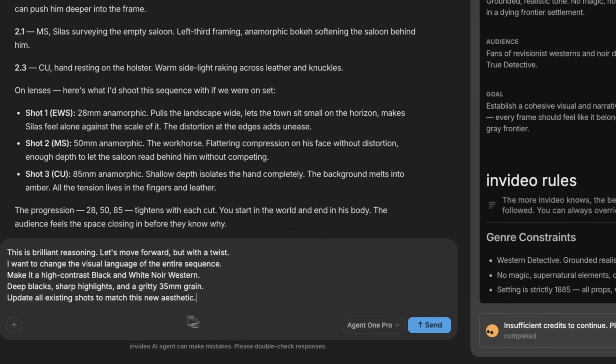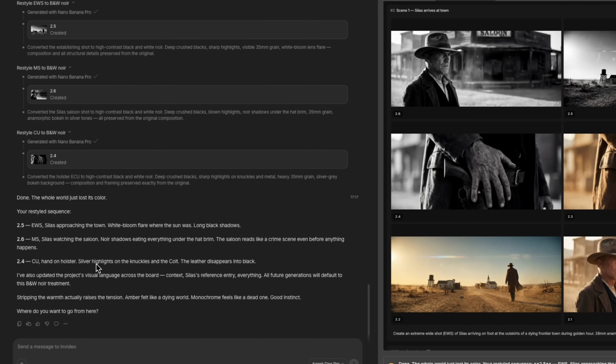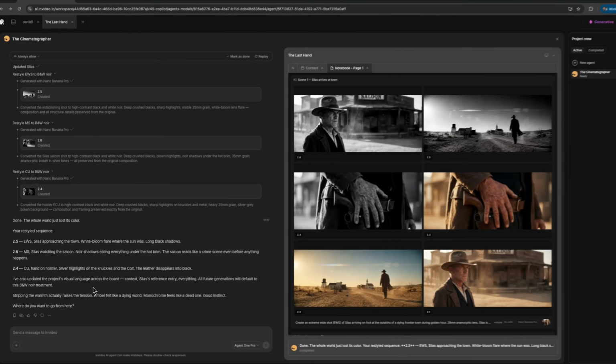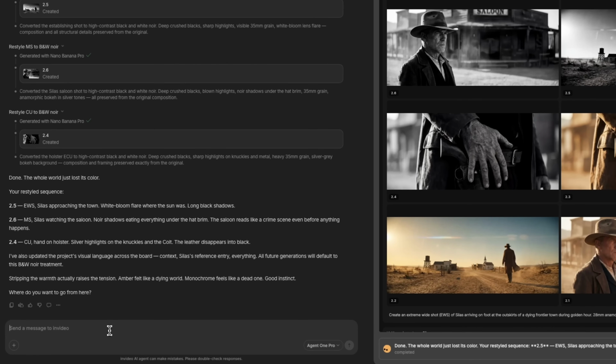Now I have a director's thought. The whole story would feel stronger in black and white noir. With most AI video tools, this would mean rewriting every prompt and regenerating everything from scratch. But here, folks, I can send one instruction, and Agent 1 uses the project context to rebuild the style across the sequence while keeping Silas and the visual rules consistent. That's the real difference. Context holds the production together, so one creative decision can affect the full sequence without making you start over. Now we move to the final step, turning everything into video.